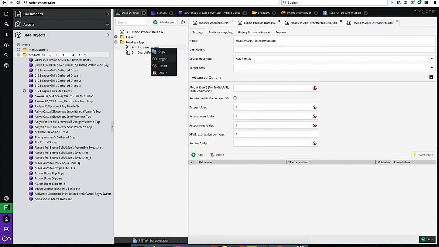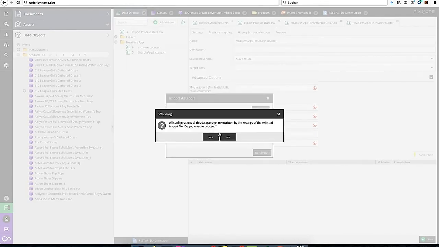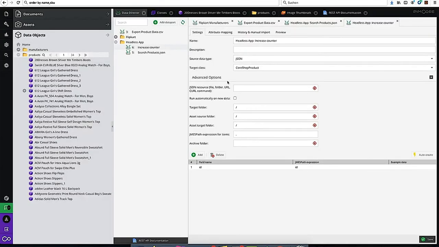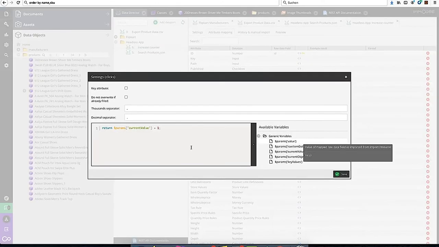And I've also prepared that. Increase counter. Now we can also look at that data port again. We see that it is an import, the target class is the product class, and the import source is JSON. The only raw data field is the ID, because we only need to find the product and then increase the counter. We see that in the attribute mapping, the ID gets used as key field to find the object. And then in the clicks field, we just increase the current value of this clicks field by one.